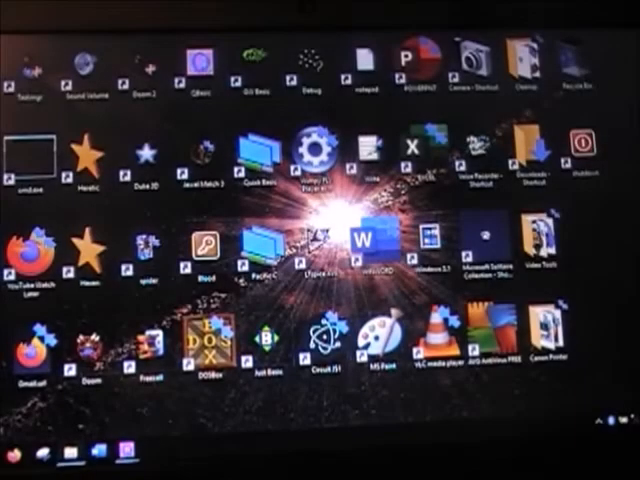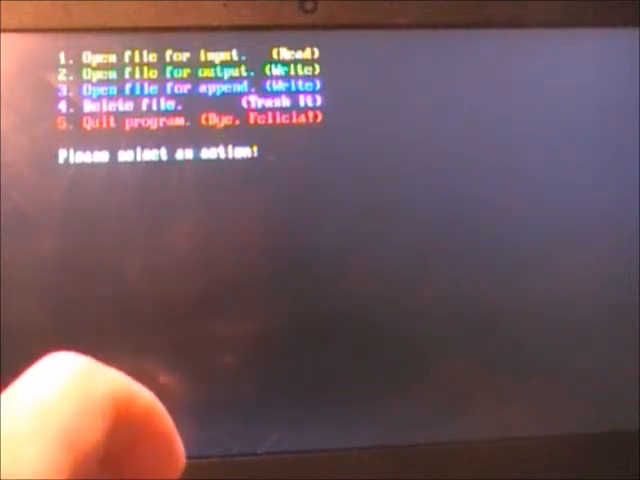Now minimize this here. We'll go back here, QBasic. Come on, QBasic, Alt, Enter. And now we'll hit, what is it, 4. Delete a file, and we're gonna, bye-bye, Gypsy.